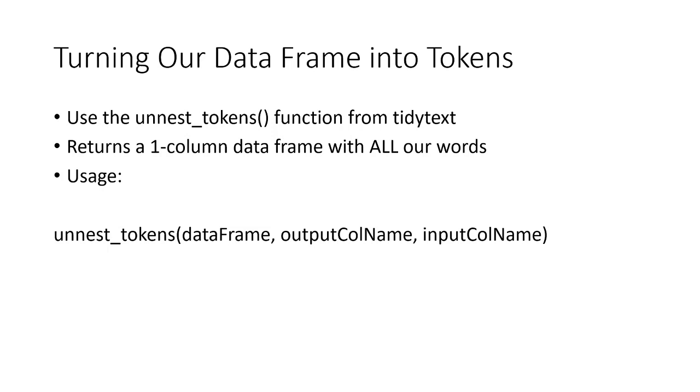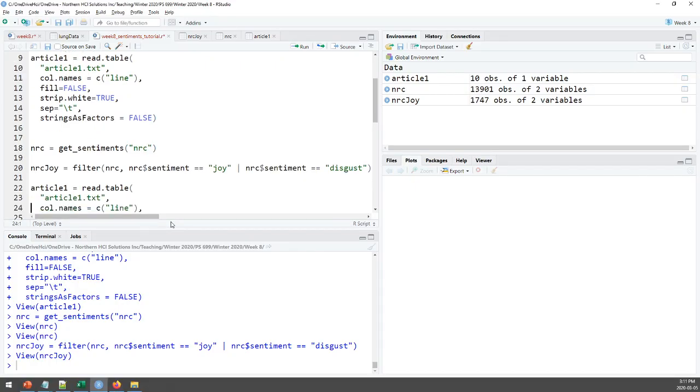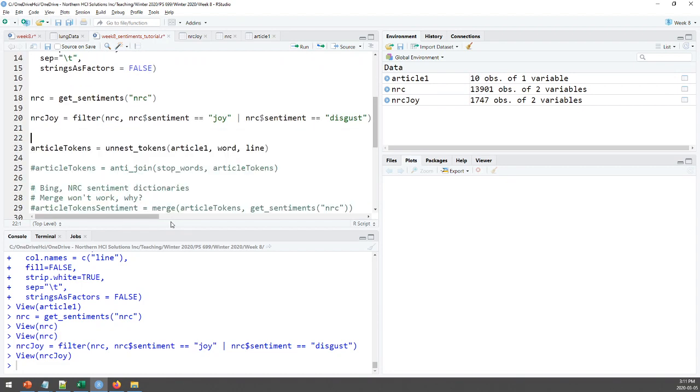So let's do this. I've already done my read table. So I'm going to create a new data frame here called article tokens. I'm going to set it equal to unnest tokens. I'm going to pass in the article that I've read from up there. Now you'll see that I've got word and line. What are these? Well, the way that unnest tokens works is we're basically saying that this is the column name that represents the column that contains all my words, and this is the column that we're going to read all the words from.